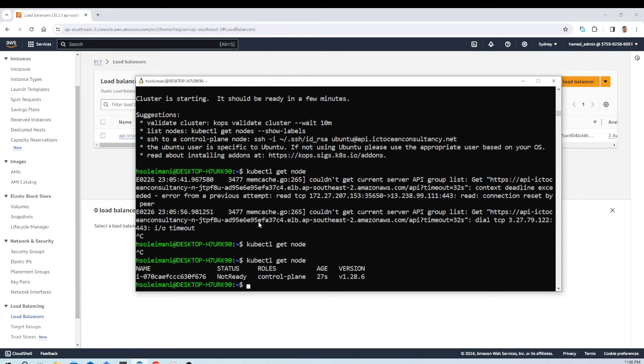Okay, the control plane is ready, and I hope that it's not ready actually. The reason it's not ready is the CNI. Once you get your CNI set up correctly, you will see the status as ready as well.